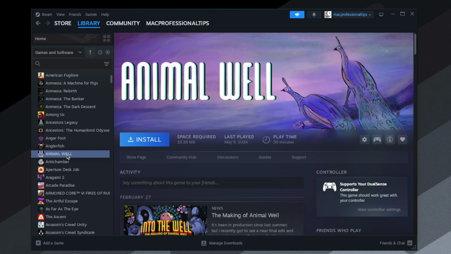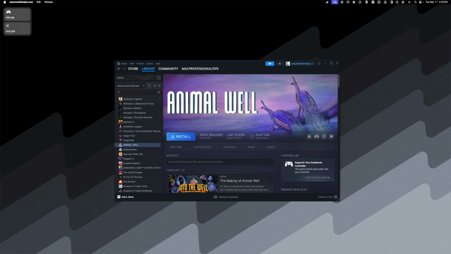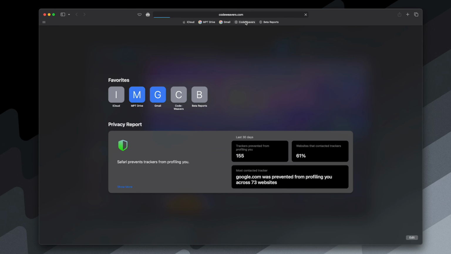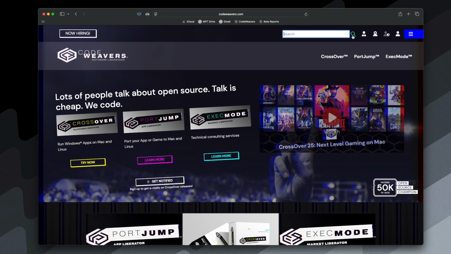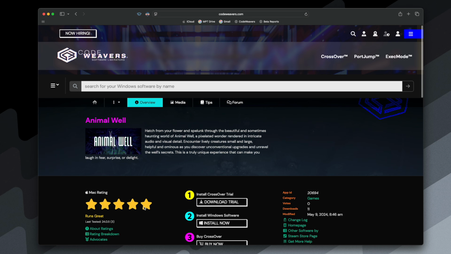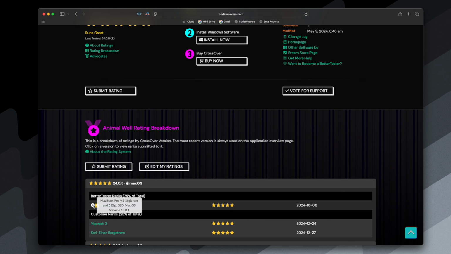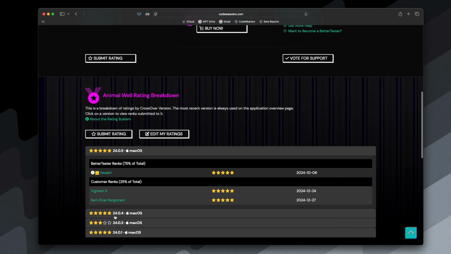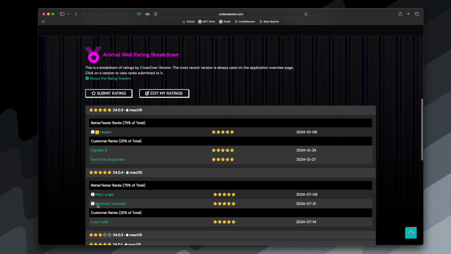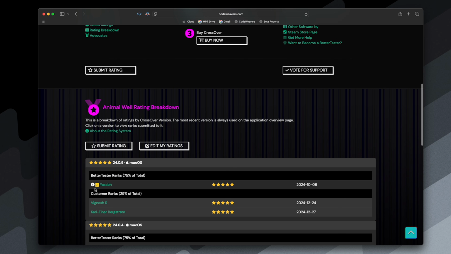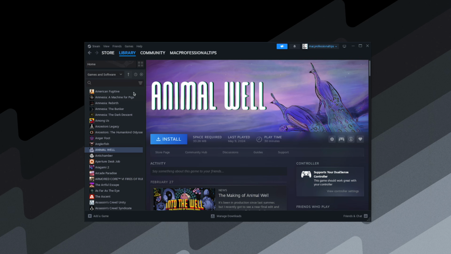The first thing I do is look up its compatibility report. So I'm going to go to Safari, let's go to CodeWeavers.com, and let's check out Animal Well. So it's got a 5-star rating, which is a good sign. It looks like the last person that tried it was using CrossOver 24. Let's select this. And they didn't mention the best way to run it. This person says Metal has issues but runs flawless with DXVK. Runs great.